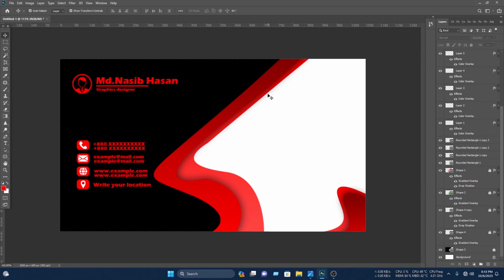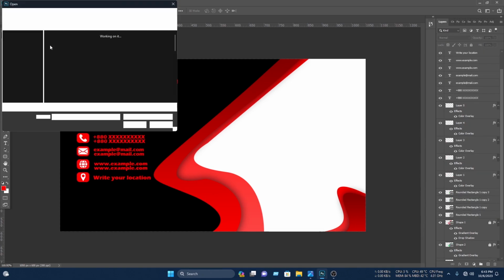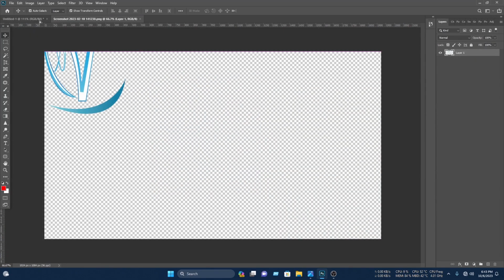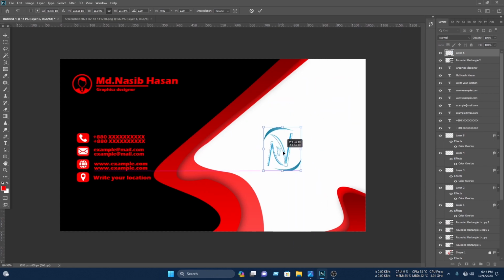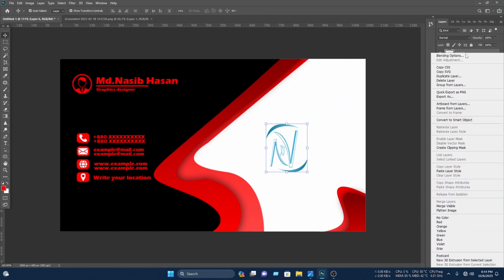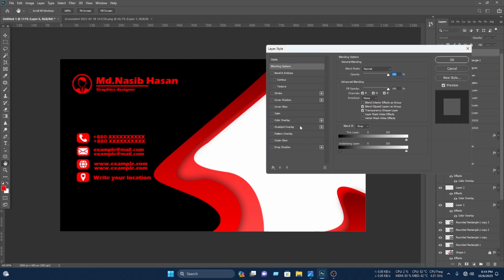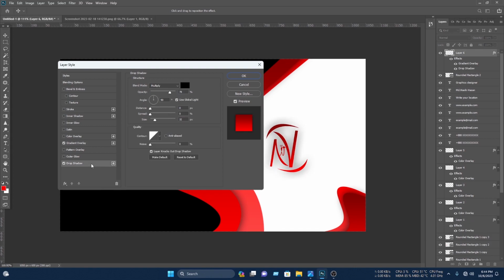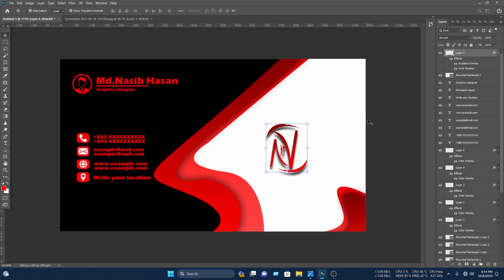After that, you have to open your logo. So I am opening my logo from my PC. After setting the logo, you have to right click on here. Then click on the blending option. Then click on the gradient overlay. Then click on the drop shadow. Then click on the OK.